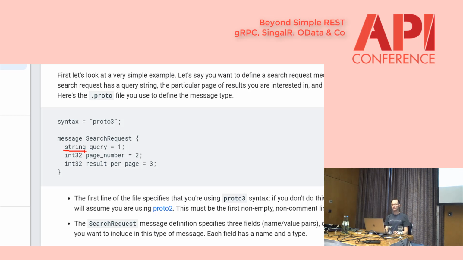I will show you a list of data types in a second. Every field has a name, as you can see it here. This will be consumed by the language compiler. It will generate a property or a field or whatever the language understands. And now comes the important part.